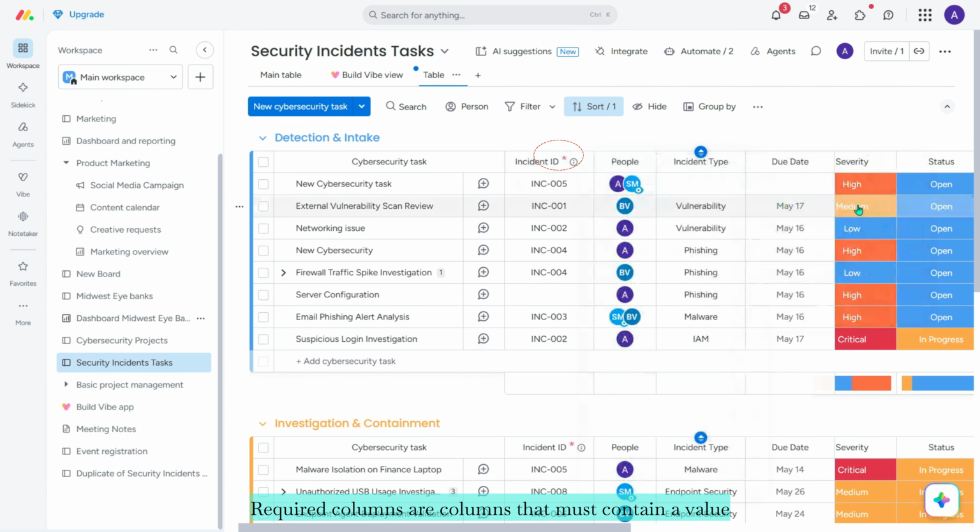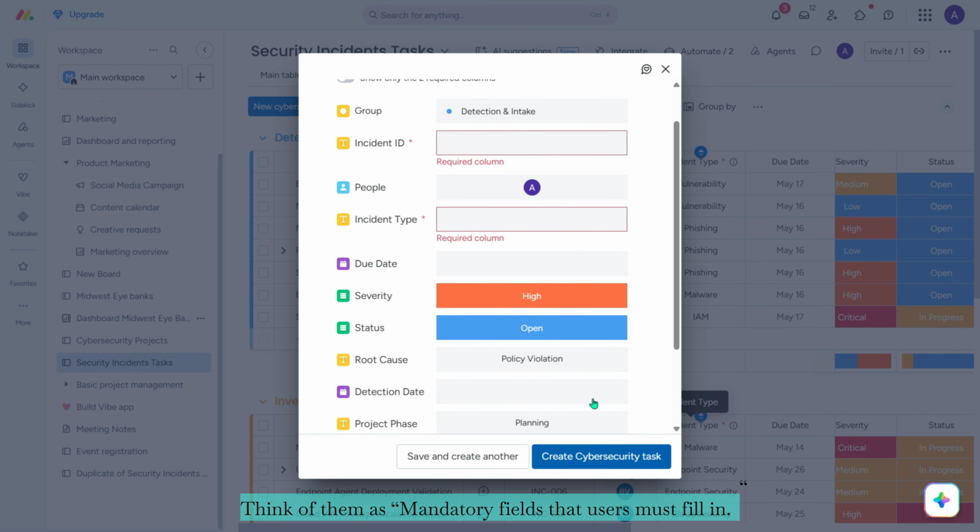Required columns are columns that must contain a value before a user can complete or submit a workflow action. Think of them as mandatory fields that users must fill in.